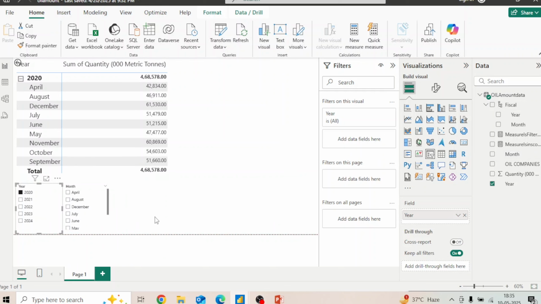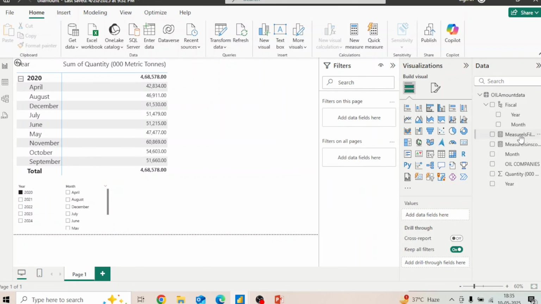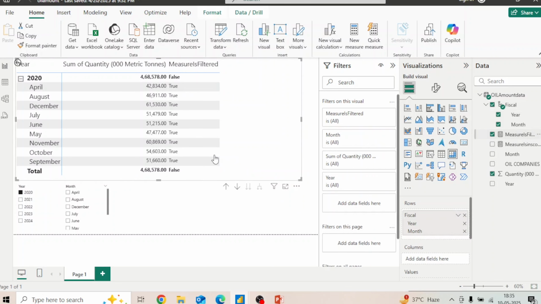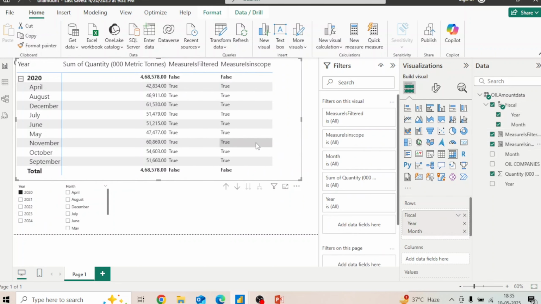For the year 2020, let me drag and drop the measure IsFilter here, and the measure IsInScope also. If I go ahead and select any one filter on any of these months, you can see that right now, when I have not applied any filter, both measures IsFiltered and IsInScope are working the same. It is working as expected. That means in 2020 there is actually no difference, because I have applied filtering conditions on the month for both the measures.